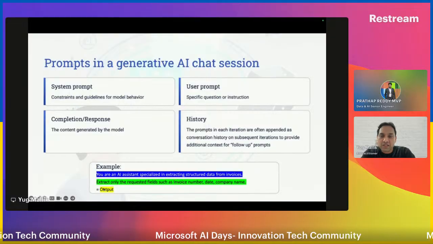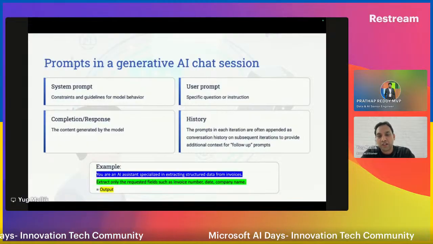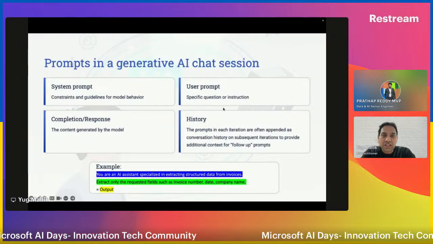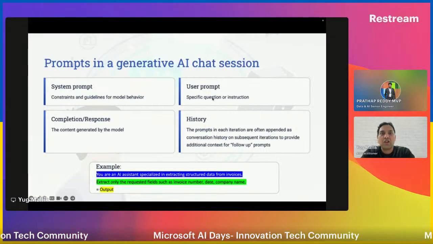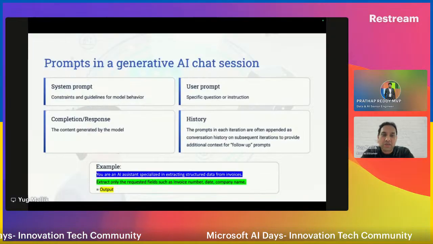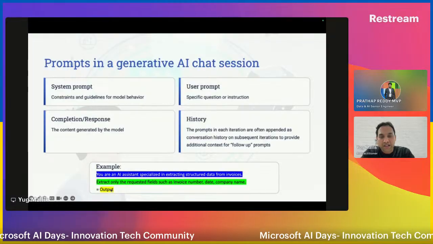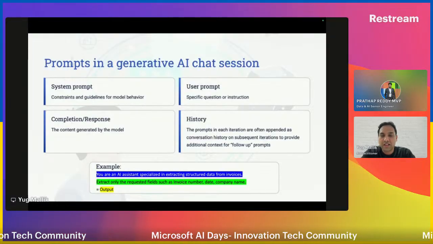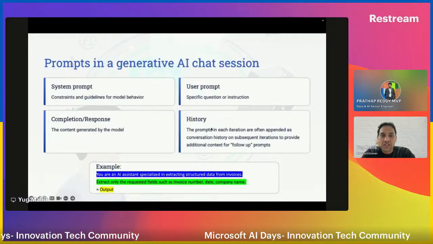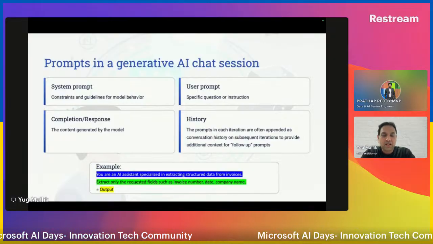Now, the second part is where you are saying, hey, extract only the specific information from the invoice, such as invoice number, date, company name, right? So that is the user prompt, wherein you are asking questions or providing some instruction on how it should be processed. Now, what is the response? Anything that you're getting back from the generative AI is the output, and we call that either completion or response. History is typically any iteration or any further question that we are asking, right?